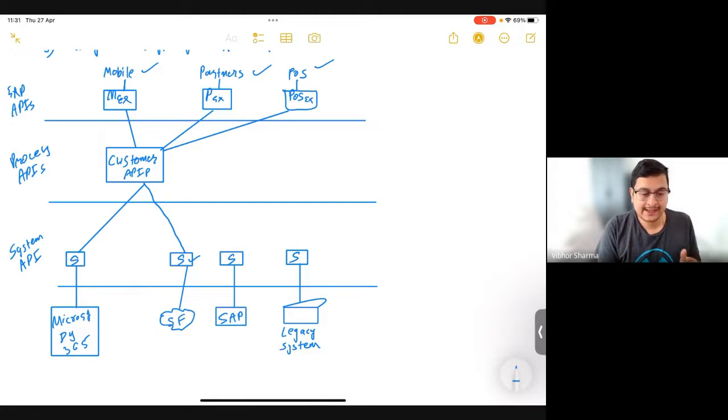So the change at the consumer front is minimized with this approach, and you don't have to worry about the backend system of records here. So that's one benefit of using API-led connectivity architecture.